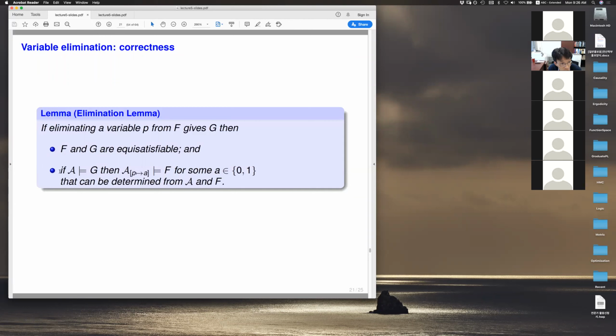And then the second part is that if we are given a satisfying assignment A for G, so A is an assignment for variables in G which makes G true, because G doesn't have the propositional variable P, since P is eliminated and doesn't appear in G. But the second part of the theorem says that by looking at A and the original formula F, we can find a way to extend A, this satisfying assignment.